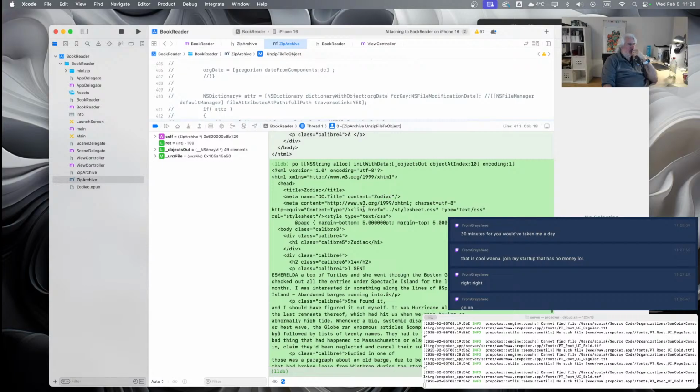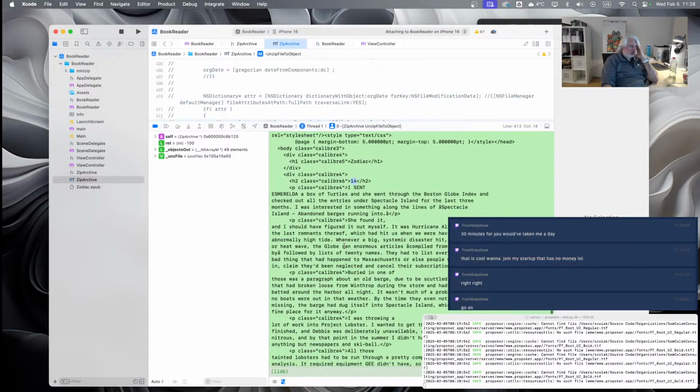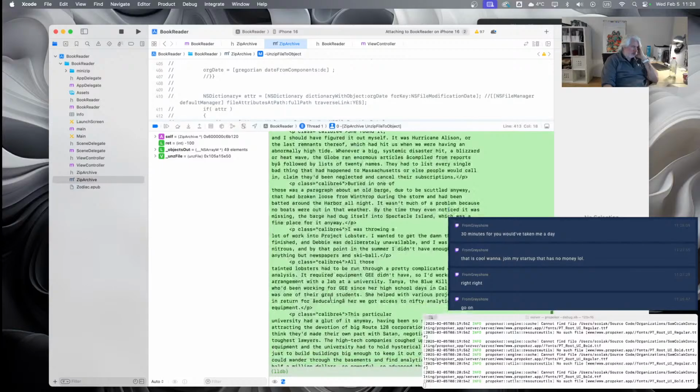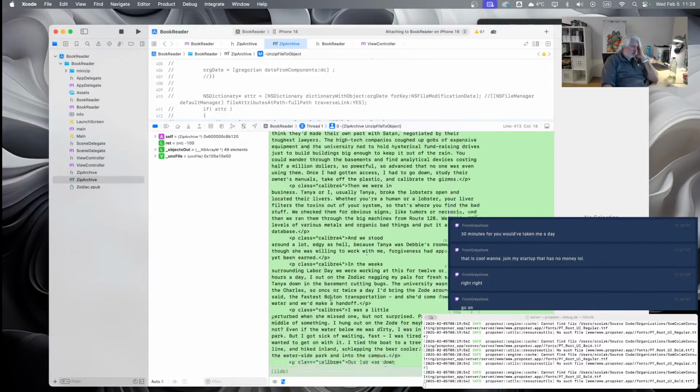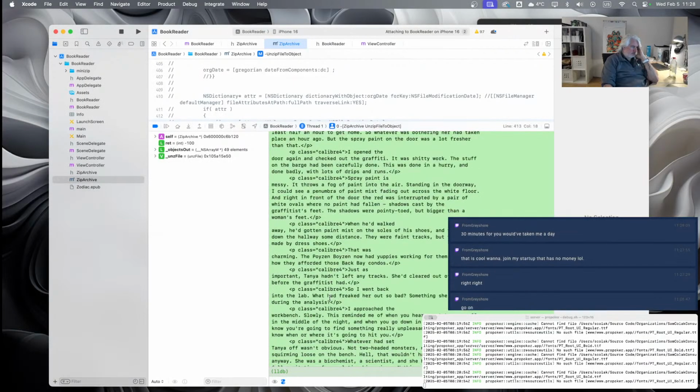Do you see title Zodiac? Style sheet is embedded. Page. Body caliber Zodiac. This is chapter. H2, yeah. Yeah, you could. You could use this as a basis for pretty much anything.